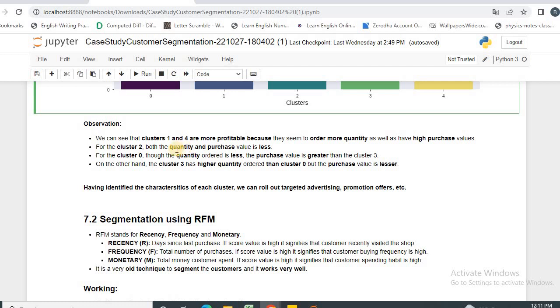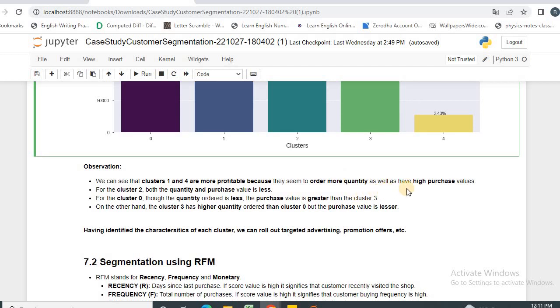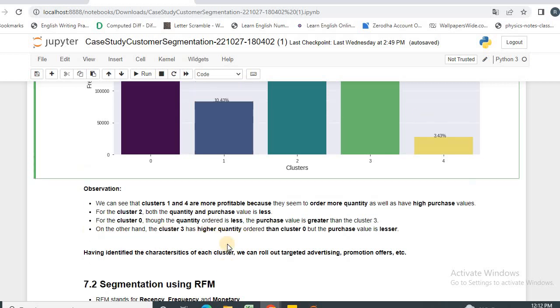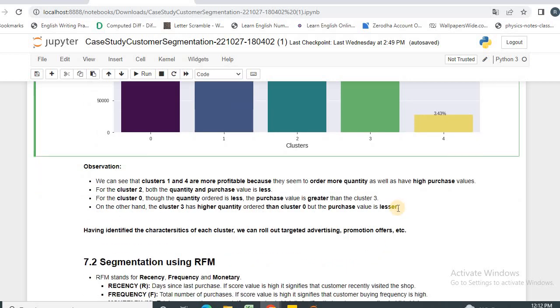We can see that clusters 1 and 4 are more profitable because they seem to order more quantity as well as have high purchase values. On the other hand, cluster 3 has higher quantity ordered than cluster 0, but the purchase value is lesser.